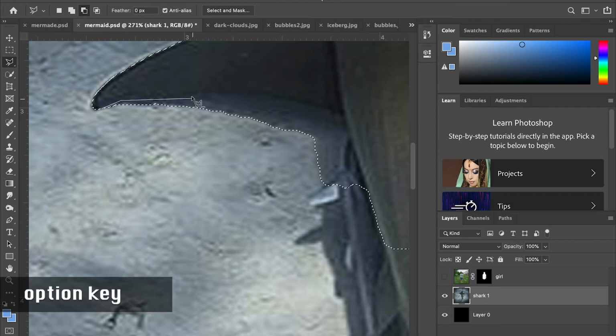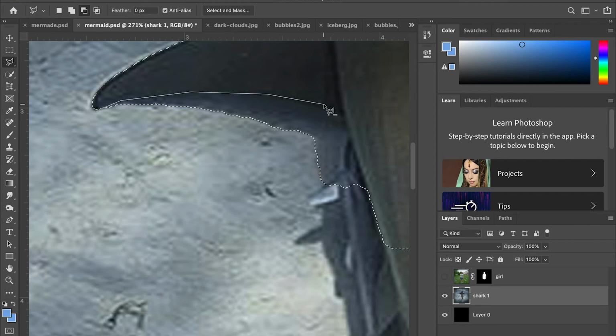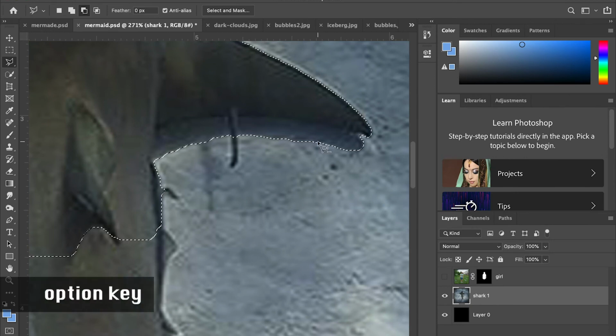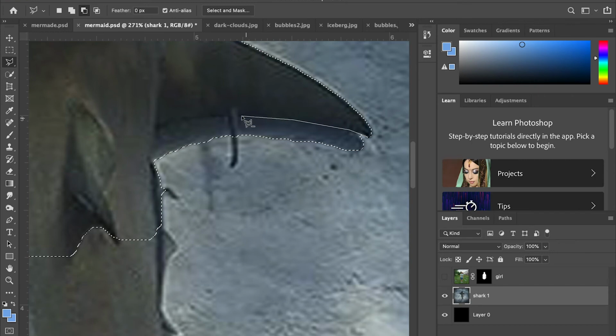and now I can let go of the Option key, and I'm just going to trace around my shark here. And I don't want this part, so I'm going to just double click, and I don't want this part. So again, holding the Option key, starting outside, and then just moving my way around the fin here until I get to right around here, and then just letting go.